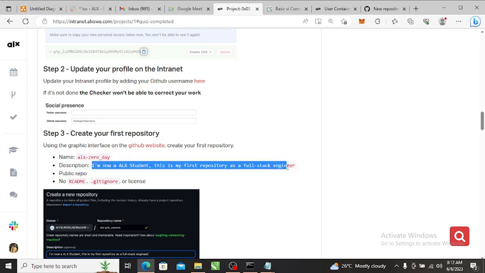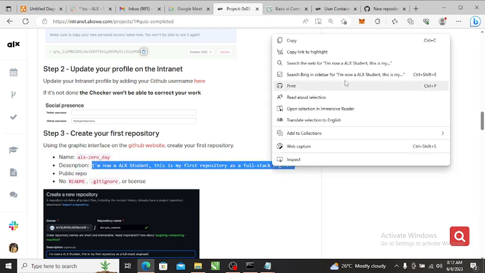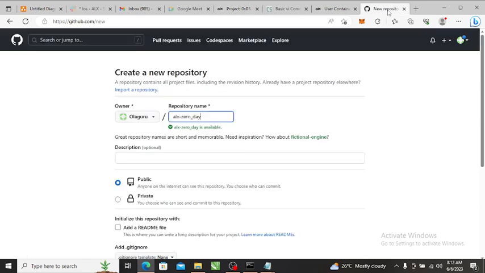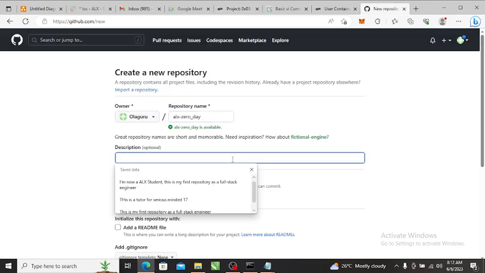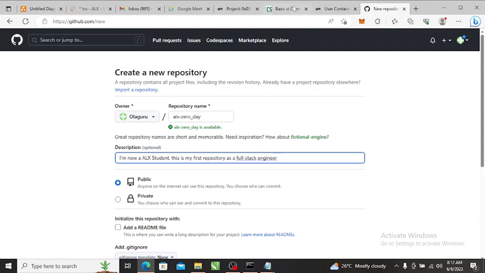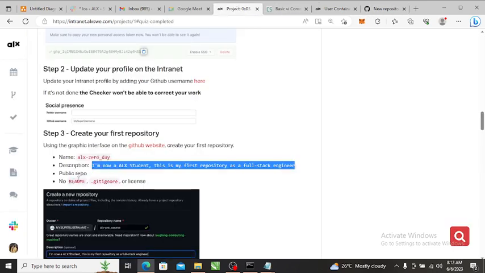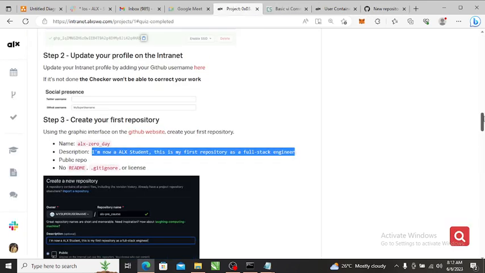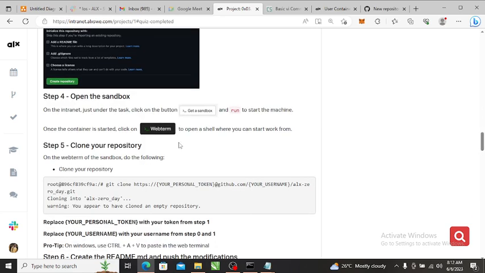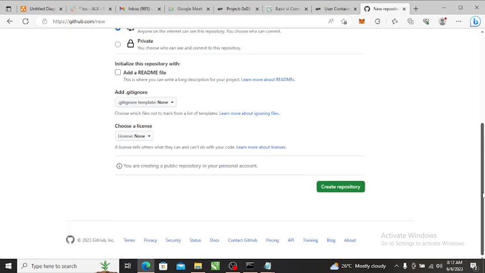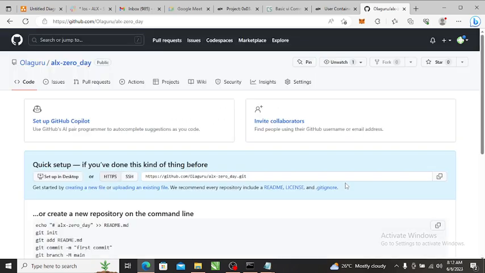Come back here, and then the description, just copy it and then paste it here. Okay, so you should not have any public and readme. You should not have it from GitHub. You do all that readme on your terminal. So after that you save it. So let's save it, come down, save, and then you clone it.